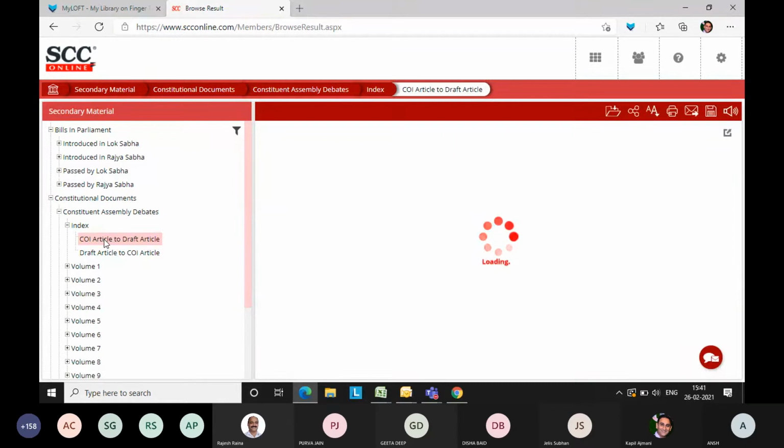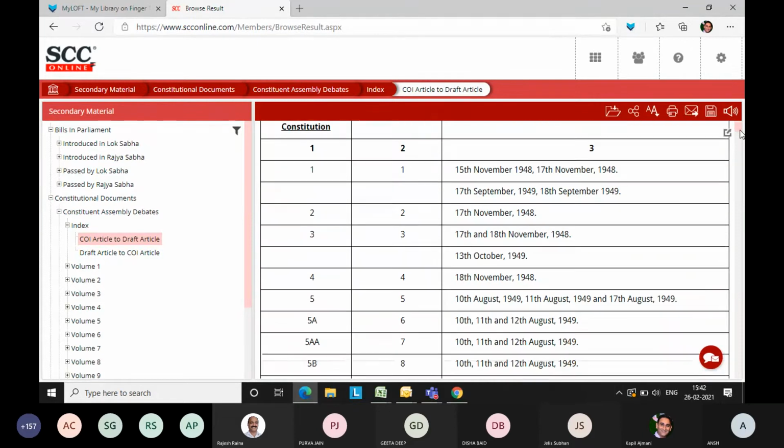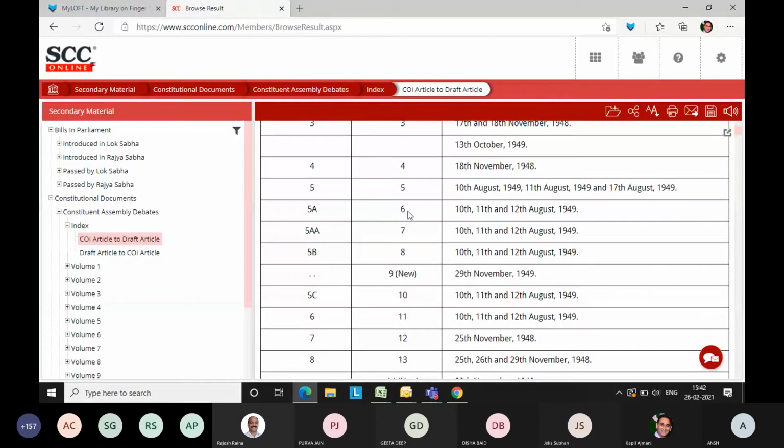So Constitution of India article to draft article. These two columns are there. What it was in the article, what is the column and the para number, and where in the draft it was, say for example in this case 2. So what was the draft and what was the final? It will have a difference. So all this information is available in the constitutional documents. You can get to see all these para numbers over here, different in the draft and the original.